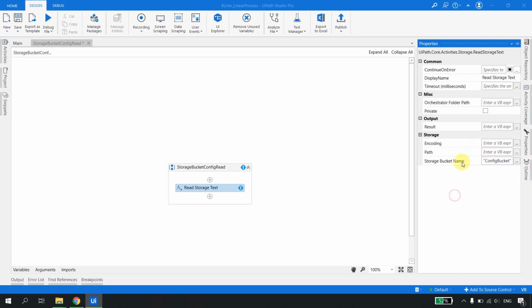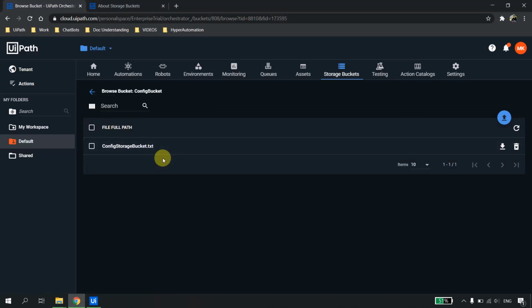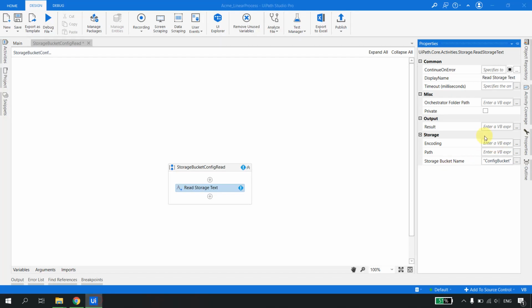Okay, the next thing we have to pass is the path. Where is the path? If I open the storage bucket, it shows the full path. So this is the full path. I will just copy this. In case it is nested inside a folder, the full path will be available here. You can just copy it and paste it in the path. This expects a string variable, and I have passed it.